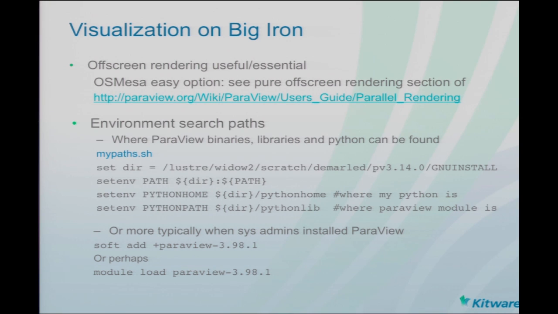The easiest way to use it is to build Mesa, which is a software implementation of OpenGL, and make sure that you build the OSMesa variant of that, and then link ParaView into that. Again, in the ParaView book, which is sourced from the wiki, there are descriptions of what configuration options you should have for both Mesa and ParaView to set this up.